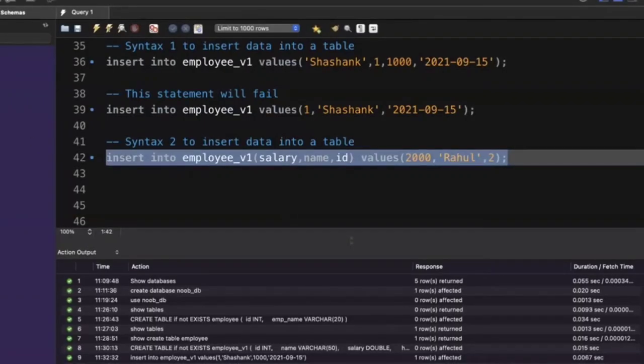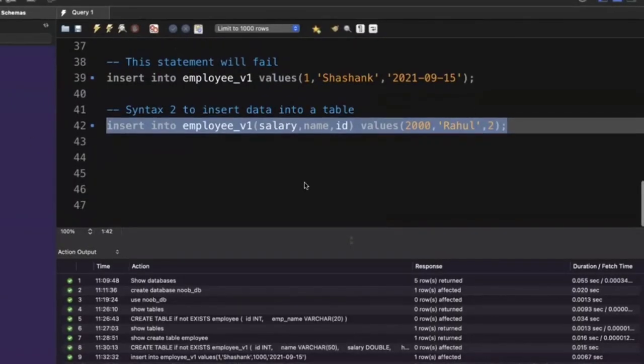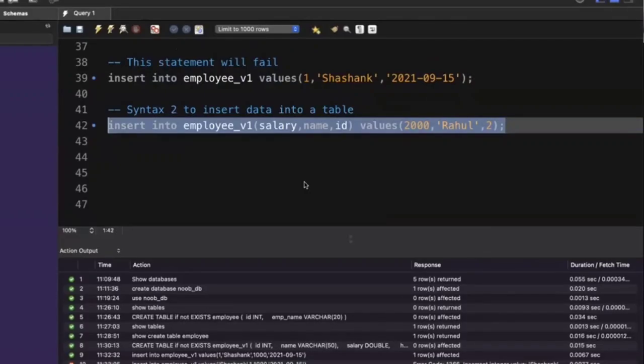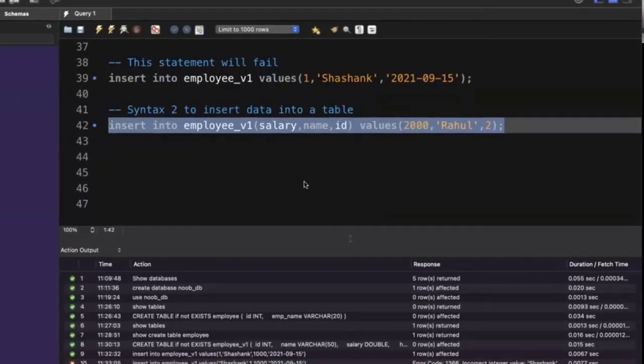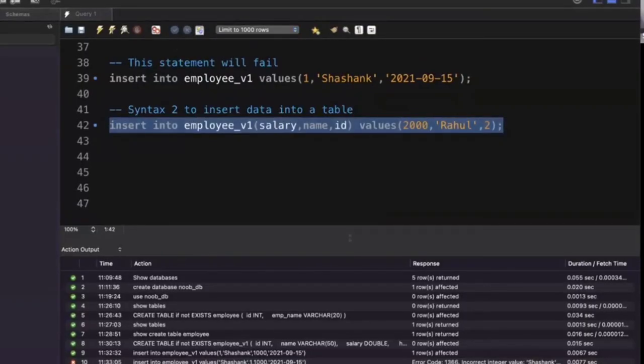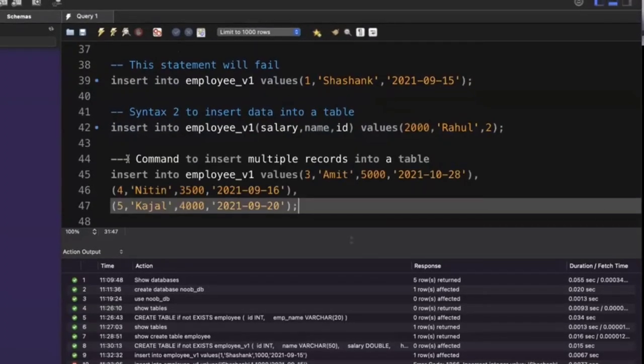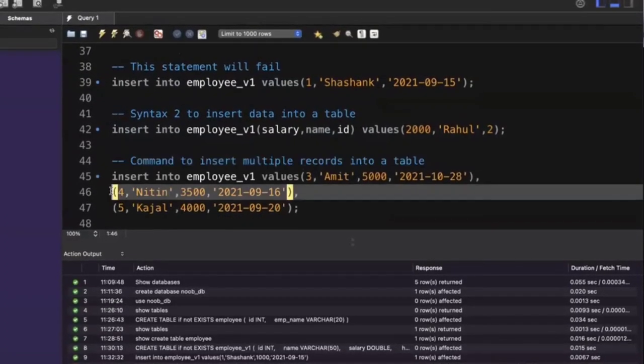So far, we tried to insert one record at a time. Now, let's say we want to insert multiple records with one single insert command. How can we do that? For that, we can follow this syntax.